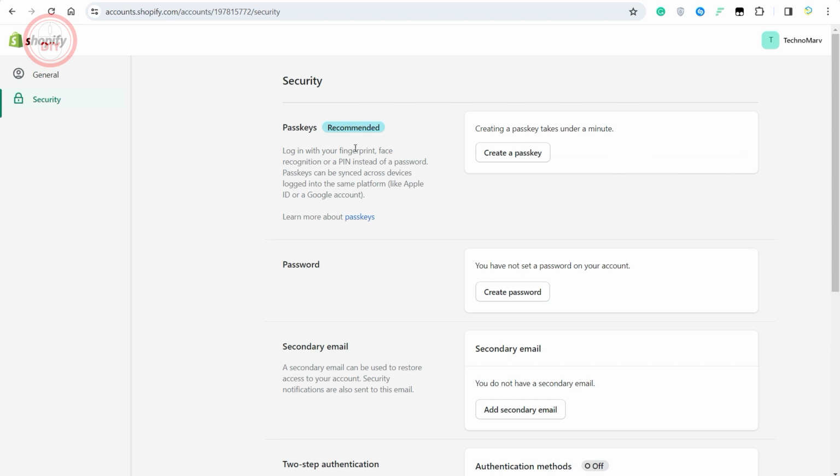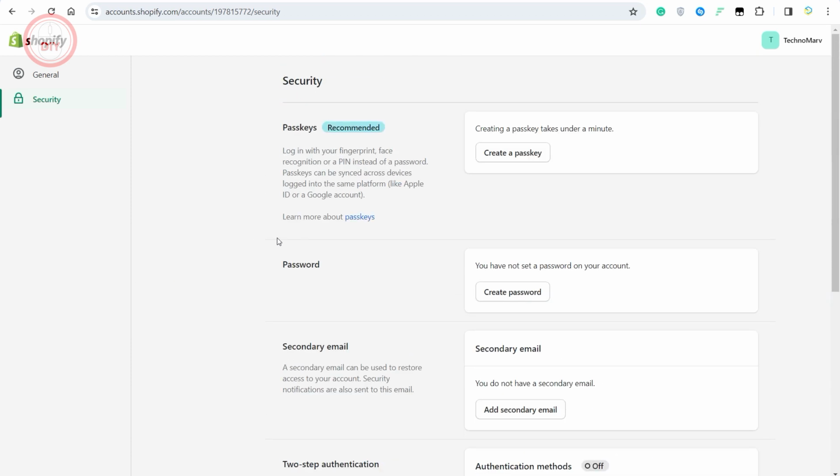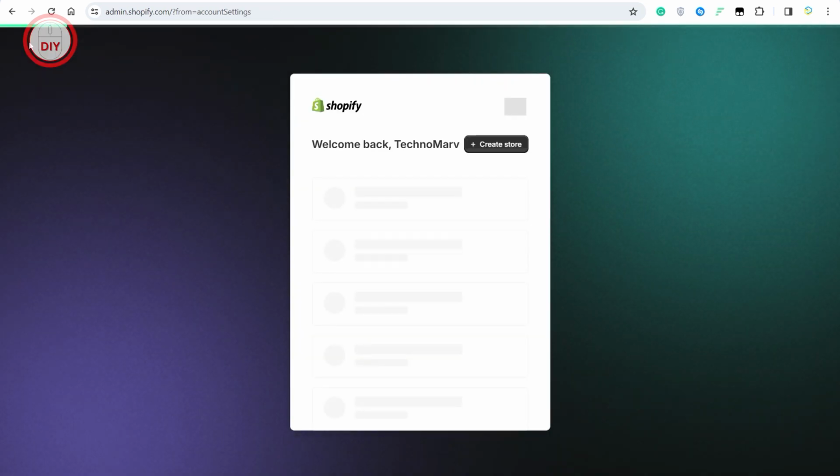Quickly click on Security on the left side. And once you do that, make sure you have disabled all the authentication methods like two-step verification. And also make sure you have logged out of every device other than this one so that you can easily close down the store and it doesn't cause any problems in the future. Once you have taken care of this, you can go back to your main dashboard.